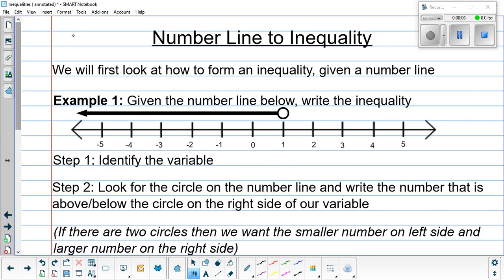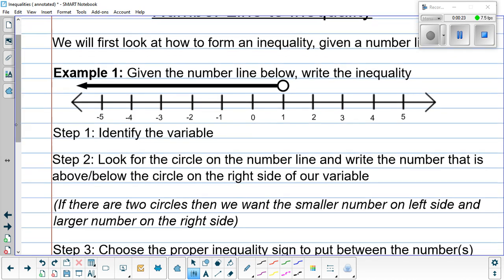So how, if we're given a visual representation of a number line, what is the inequality expression? How do we express this as an inequality, so we can actually do some mathematical work with it? First off, let's look here. Given the number line below, write the inequality.